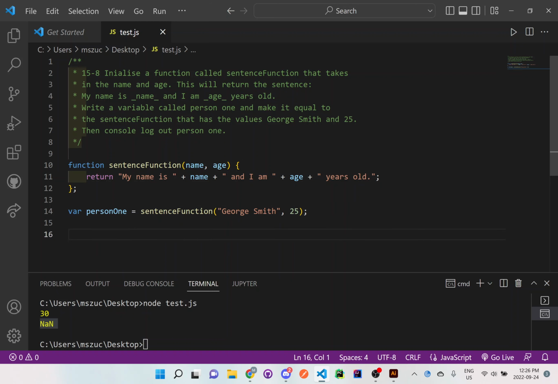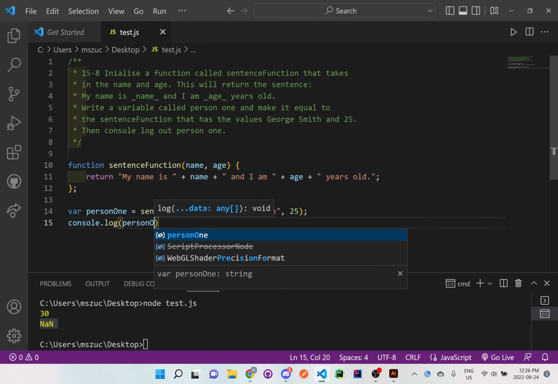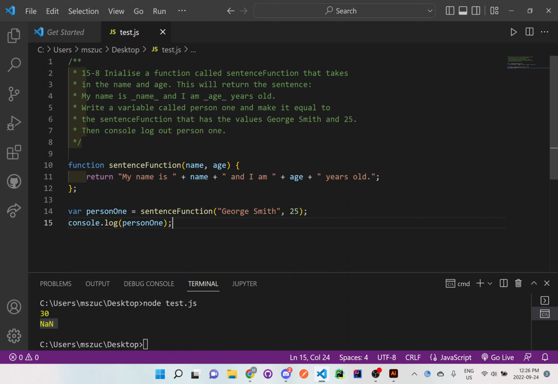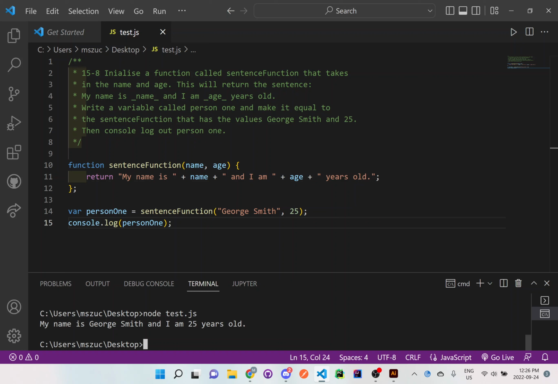And now we can console log out person1, and if we save it here and run it, node test.js, you can see here we get the sentence in the console log as well. It says, my name is George Smith and I am 25 years old. So it's exactly what we wrote up here. It's just returning whatever was performed here, and then it's added to person1, and then we console log out person1. And that's how you do this problem.